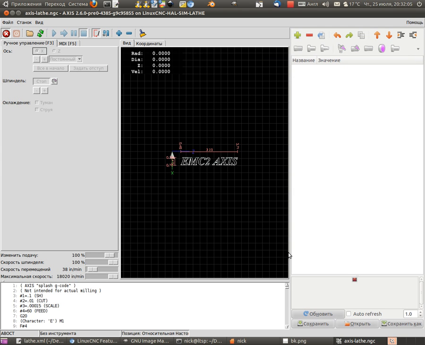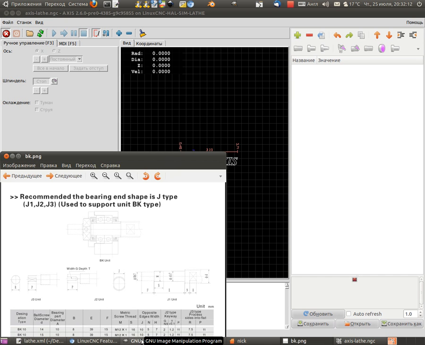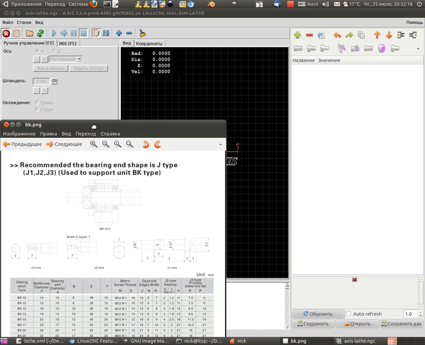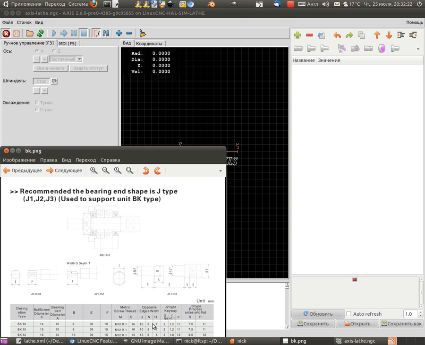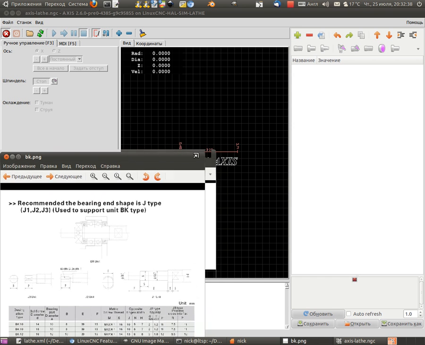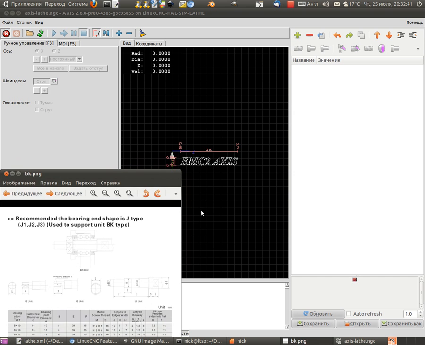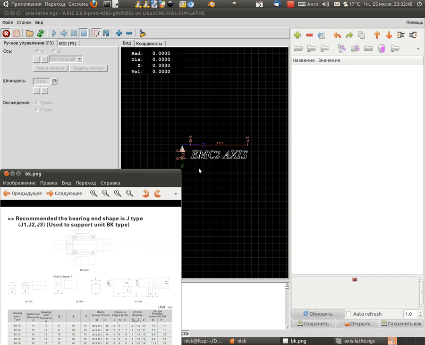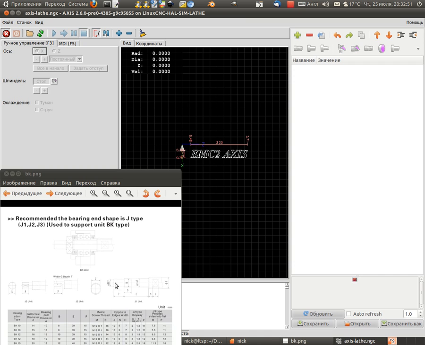Let's make a machining of the ball screw end to fit the ball screw support unit. Let's pretend that we have a ball screw with 16 millimeter diameter, and we need to machine it this way on our lathe. So what are we going to do? First of all, we will try to take this face off.